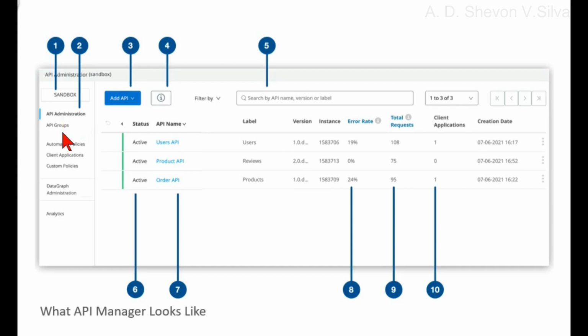In API groups, an API group is an API asset that enables the organizations to publish a group of API instances as a single unit. Automated policies. Policy automation enables security architects and administrators to secure and govern every API running in an environment.